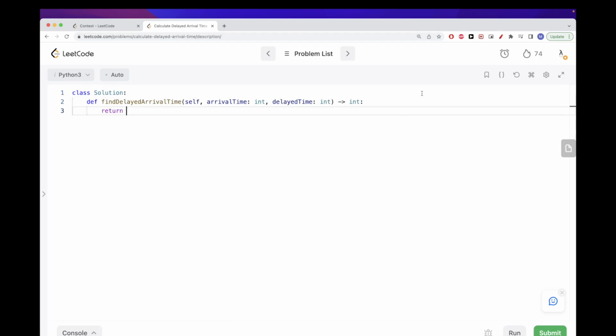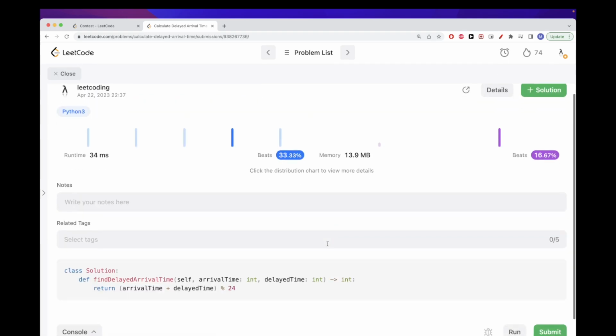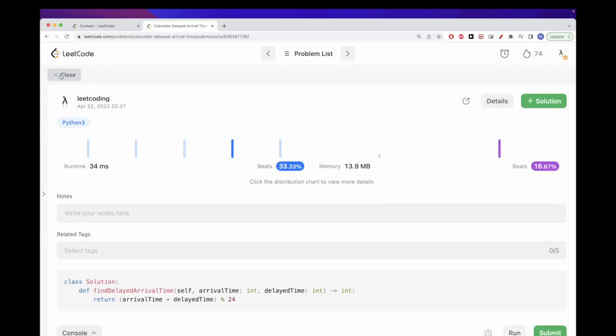So we know that we have our arrival time, we add our delay, right? And then we need to modulo 24, because once you reach 24 hours you go back to 0, and we start counting again to 1, to 2, to 3. Very, very simple here. And so if we run it, it should work, submit, and it does pass. So that's pretty much it for this problem.